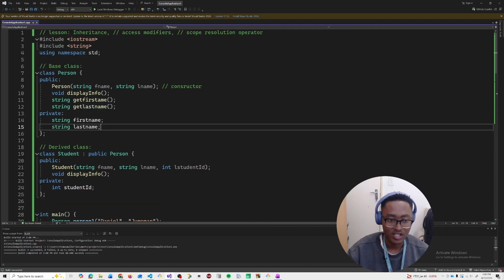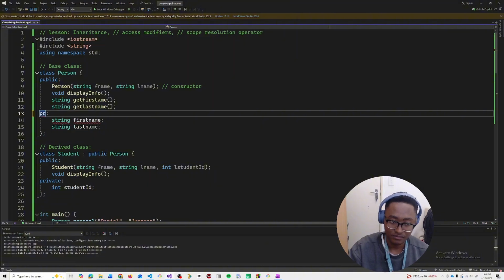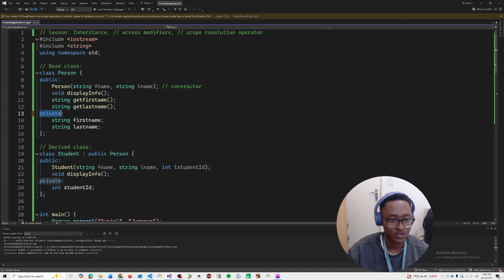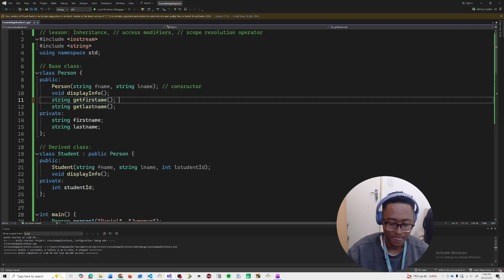But whichever method you use, you can change this to protected if you want to. It'll still work. It'll even still work in this example, but obviously why would you want to do that? Just keep it private and then just call the functions. That's why we have getters, or you can call them accessors.